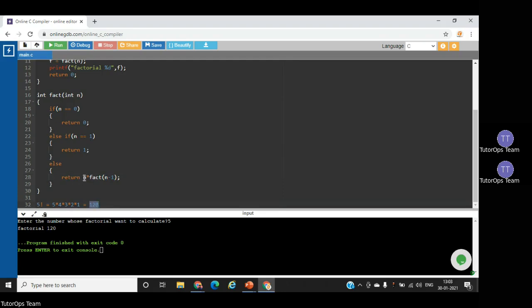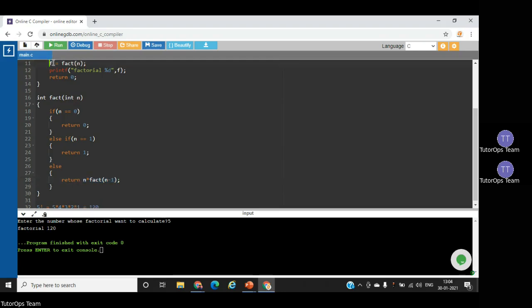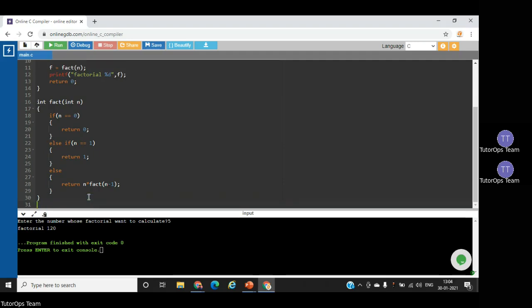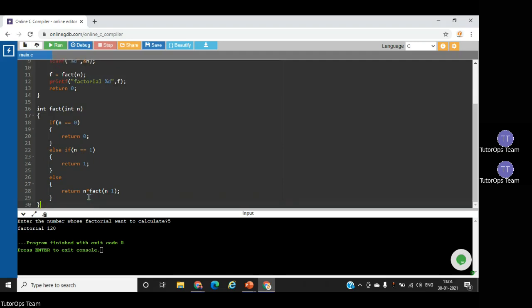It is multiplying all those values, and now the value 120 is returned to the main function in variable f, and f is printed here: factorial %d is equal to f. So 120 is printed in the output. So this is how recursion will work.